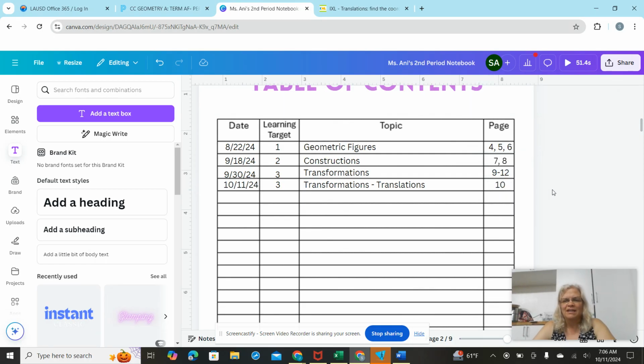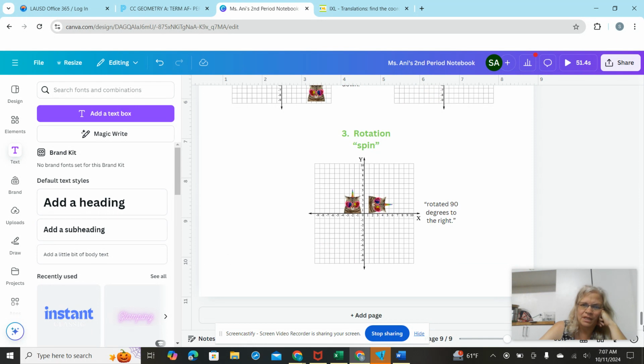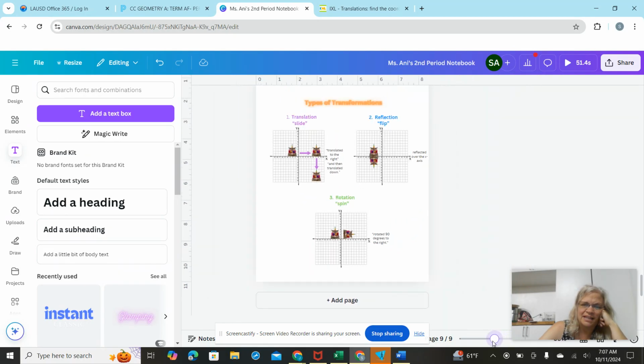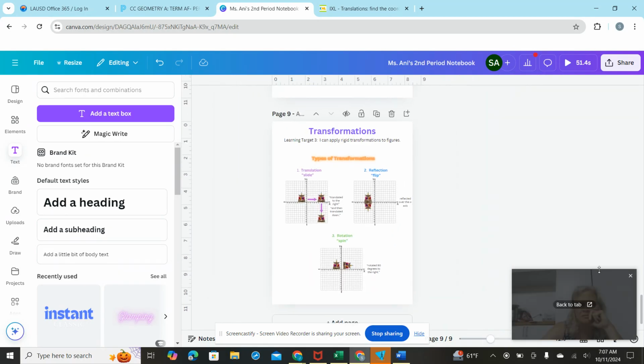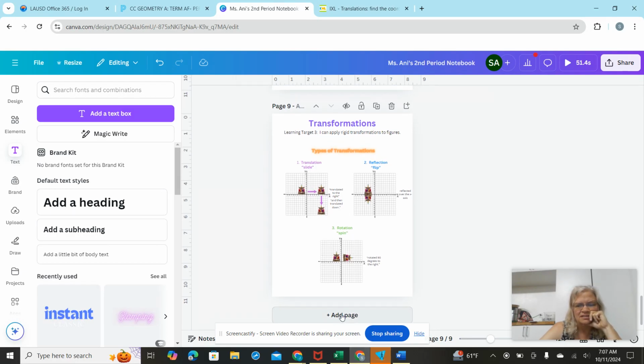Alright, so you can go ahead and pause it until you've caught up your table of contents. Alright, once you're ready, head all the way down to page 10. So we have page 9, which was this guy that had the little kitty cats on it. This was page 9. And then we're going to go add a page for page 10.